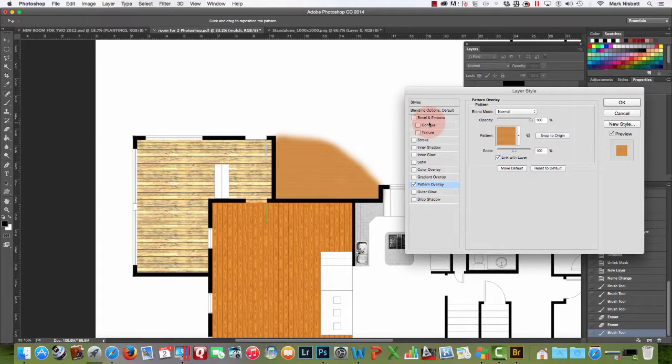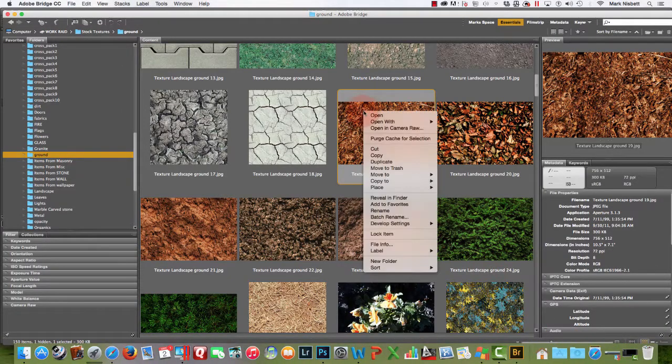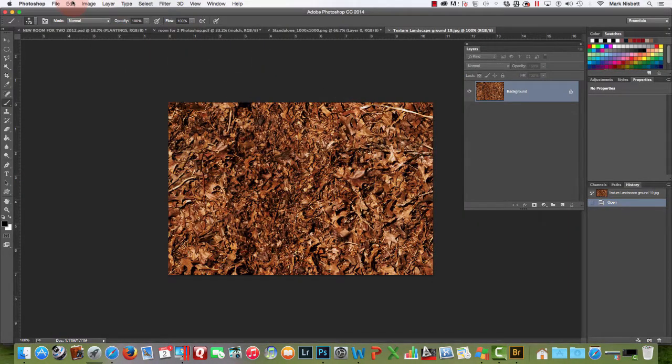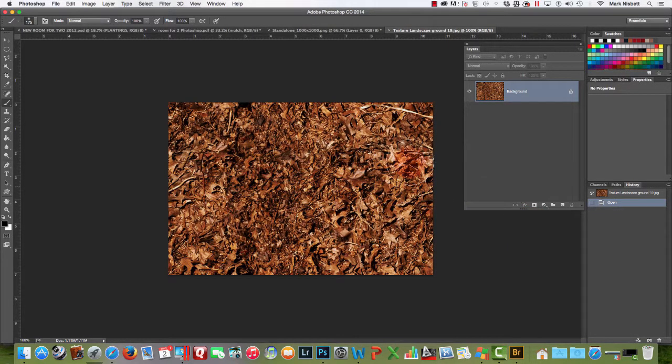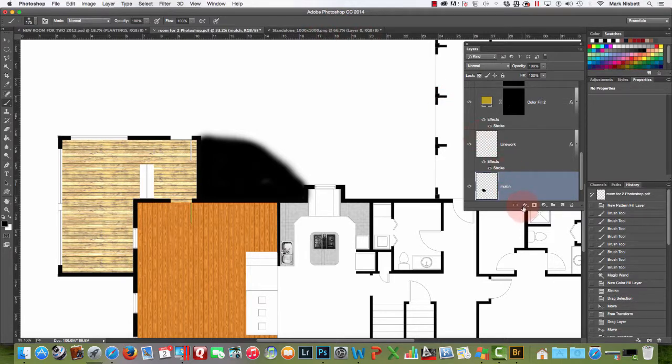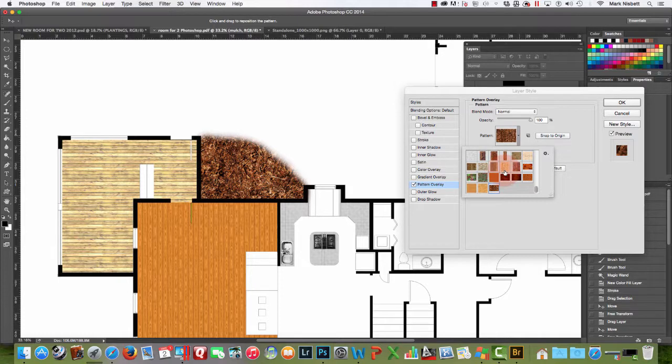So we'll open that up in Photoshop. Oops. Open that back up. There we go. We'll come in here to edit, define pattern, hit OK. So it kind of looks like leaves, but it is leaves, but we can use it as mulch, I suppose. So we're going to do pattern overlay and drop this down, pick that. Okay, so there's our mulch in the corner.